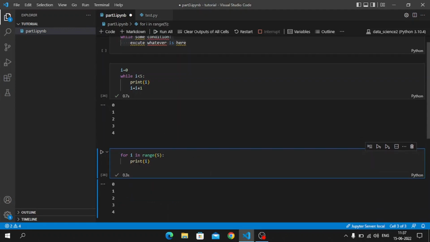So let me just distinguish between these two loops. Let me just start with the for loop first. If I'm writing for i in range 5 and then print i, the range function is giving me a list of numbers between 0 to 4. So 0, 1, 2, 3, 4, that's what the range 5 function is giving me.